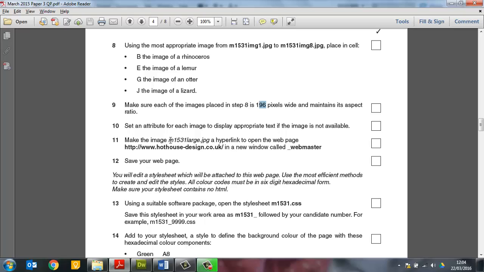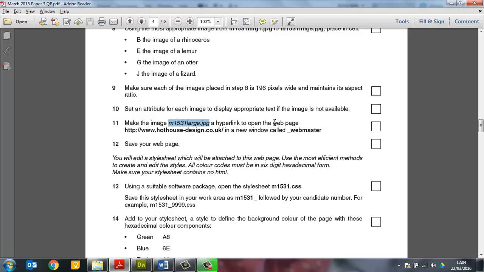Then it says make the image M1531 large JPEG a hyperlink to open the web page, which is this address.